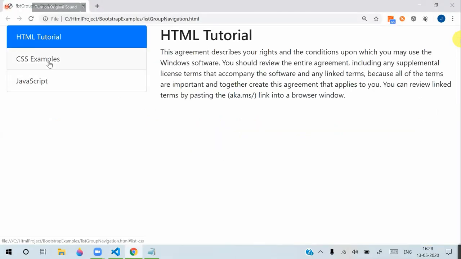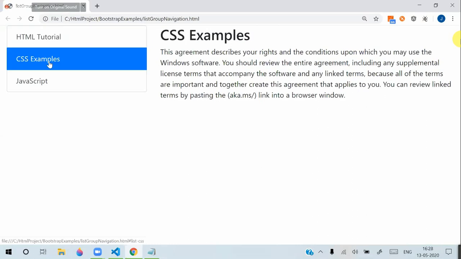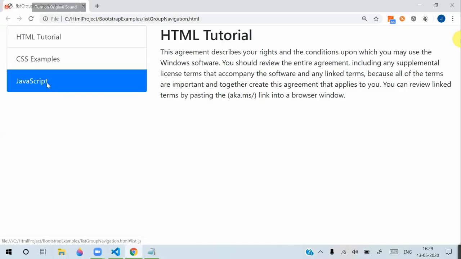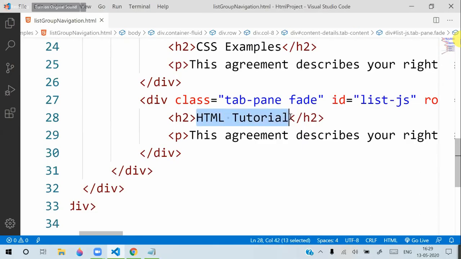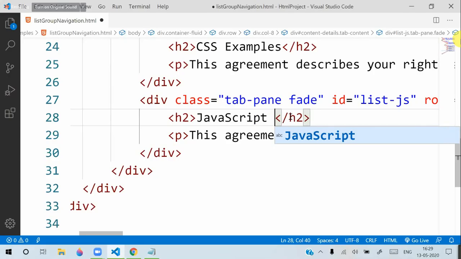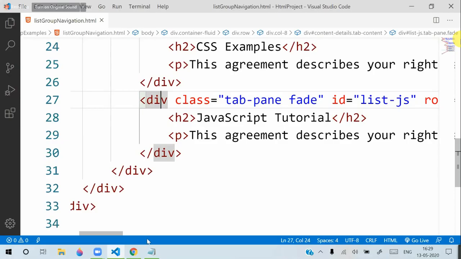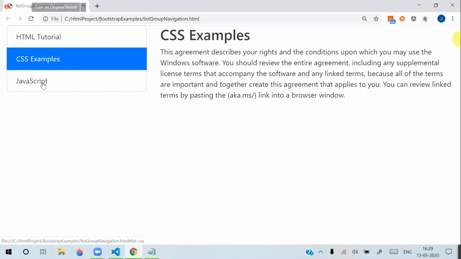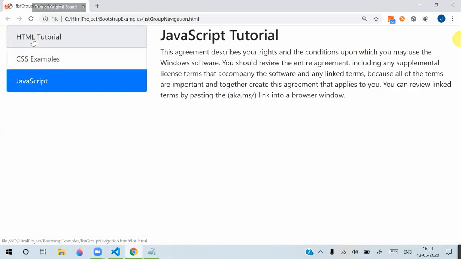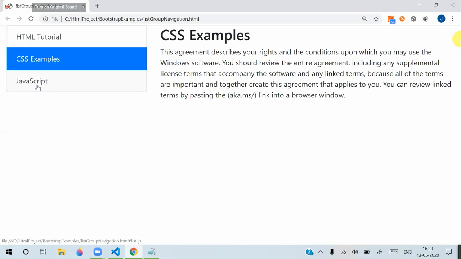The tab panes are defined with tab-pane, so the content will be like this. If I click on CSS examples, then CSS examples will come. I click on JavaScript, the JavaScript tutorial will come. Heading, I need to change here. We will change this heading to JavaScript tutorial. Now you can have any content there, large contents also we can define. Now you can see CSS examples, JavaScript tutorial, HTML tutorial. So we are bringing that information and displaying it. We are just using a tab panel for that.